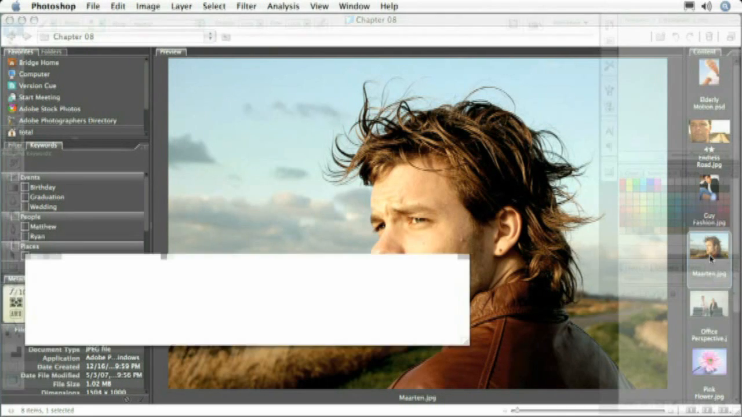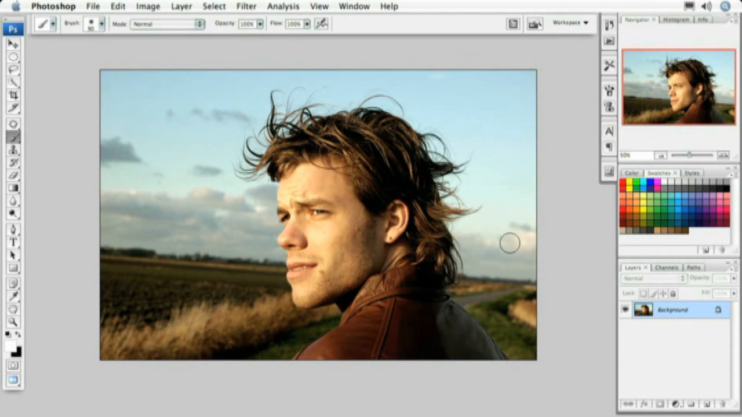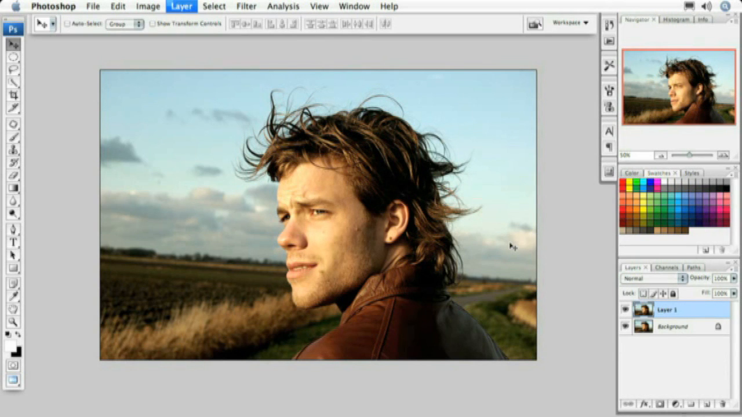martin.jpg. I'm going to open this up and jump into full screen mode by hitting the F key a couple of times on my keyboard. I'm going to switch to the move tool just to get the brush out of my way here on the image. What I'm going to do first is duplicate this image twice. I'm going to do Command J or Control J, and hit that twice to create two new copies.